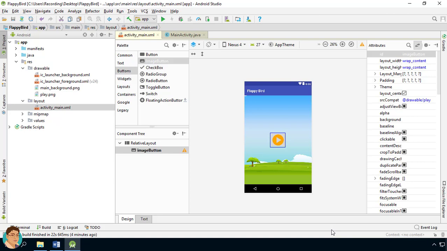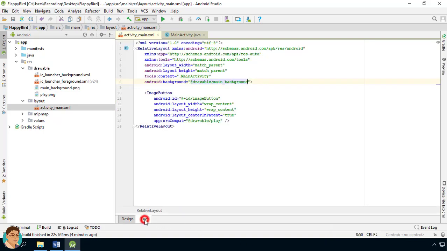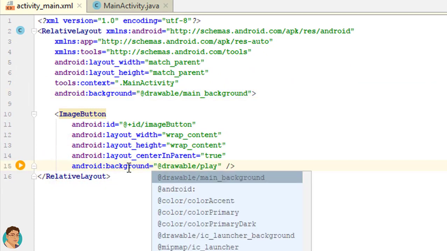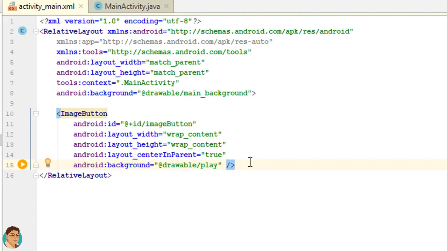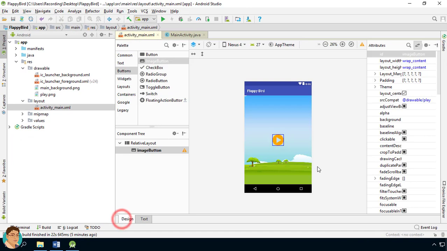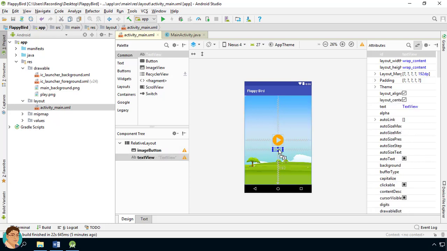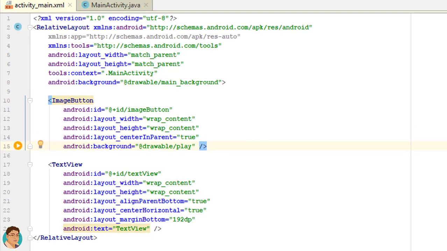Go to Text tab and change this piece of code to android:background. Go to Design tab. From the palette, click Common. Next, drag and drop a text view below the image button. The Android text view component is a view subclass which is capable of showing text. Click Text tab. Change the text to play.